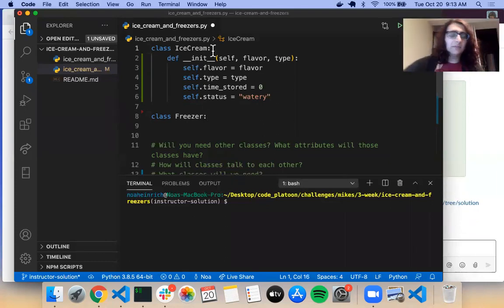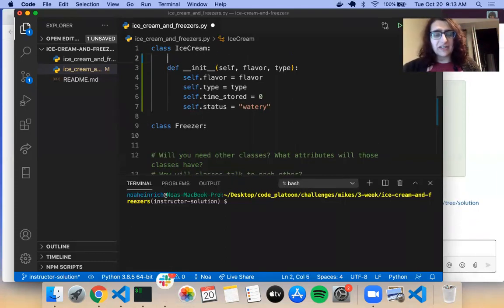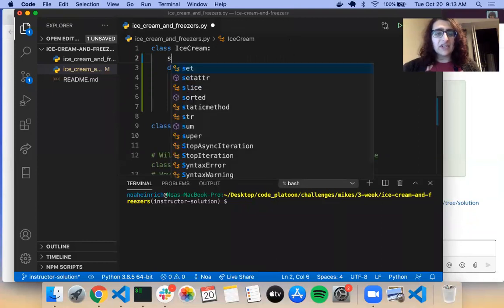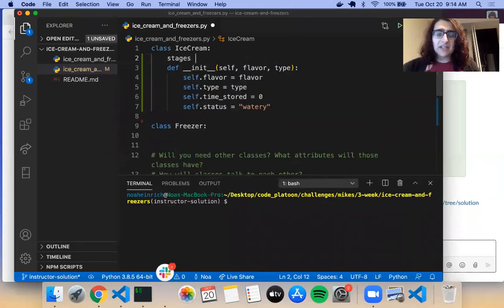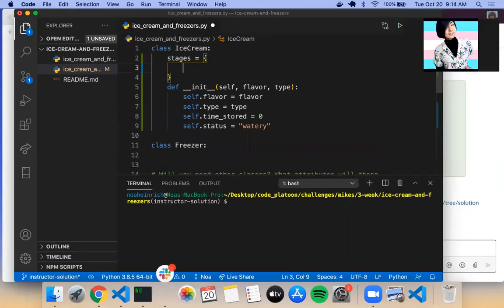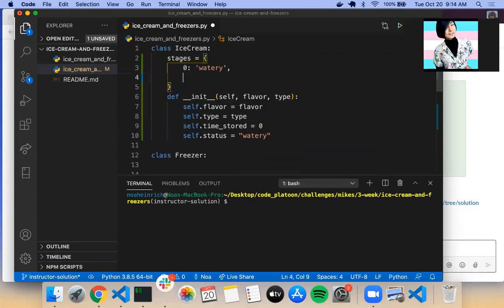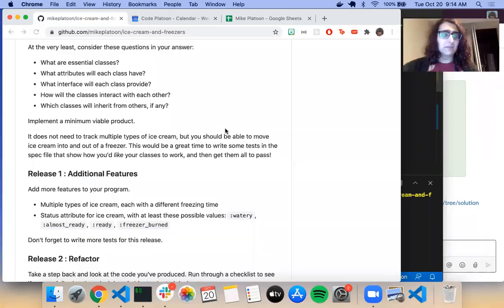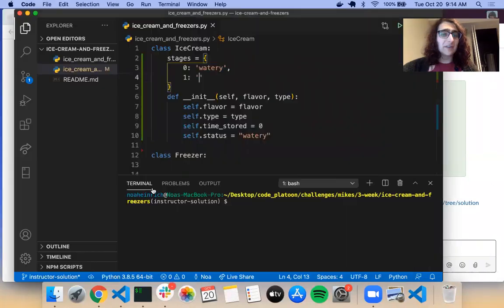Okay, so just want to make sure. So you have something called stages, and you used a dictionary. A dictionary, yeah. So you'd have 0 is watery, 1 is almost ready, 2 is ready, and 3 is freezer burned. So it was watery, almost ready, ready, and freezer burned.